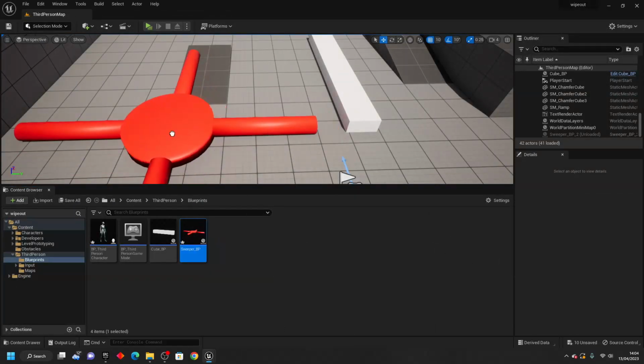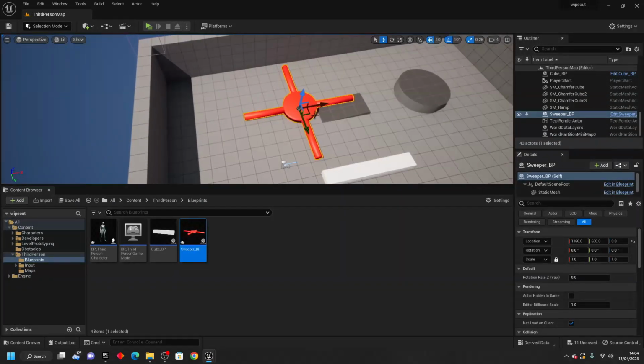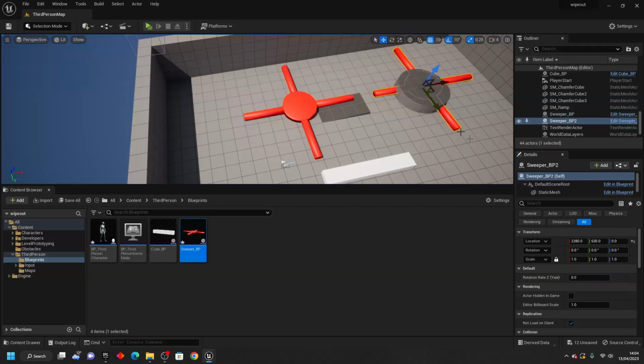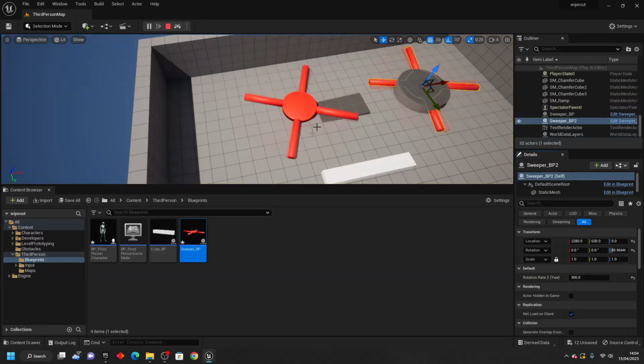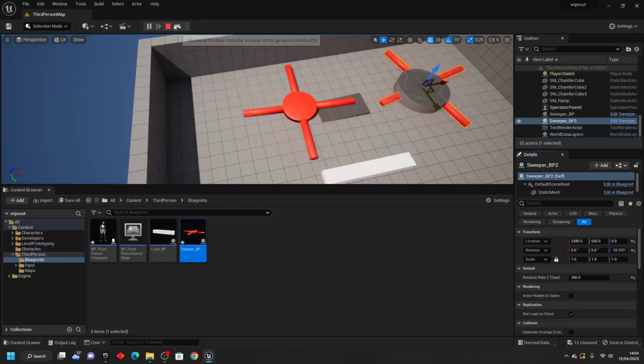Now if I drag in the sweeper and press the Alt button with this selected, it'll allow me to create a duplicate. I can select the sweeper. Because we made that variable instance editable and expose on spawn, we can control the value of it. So I'll make this, let's say, minus 100, and I'll make this one, let's say, 300. And if I just go simulate, we're going to see they're going to rotate at different rates.